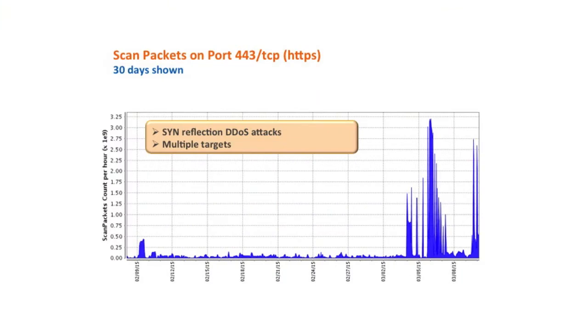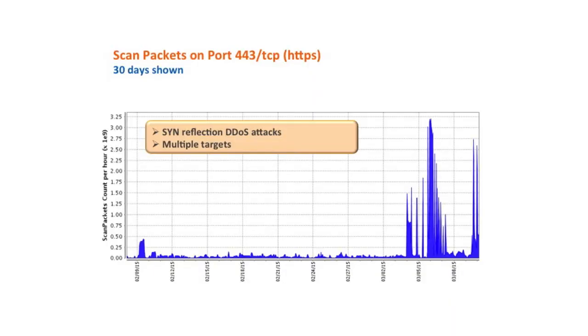So taking a little closer look at port 443 TCP, this is a little different than I typically show because this is where the anomaly really shows up. That's in scanned packets on port 443 TCP. It's very unusual to see this type of behavior, but in this particular case, it's really a SYN reflection attack. It appears that the source address is spoofed. They're spraying out SYN packets to a lot of different target addresses, and then waiting for the SYN ACK reflections to come back and go to the original target.